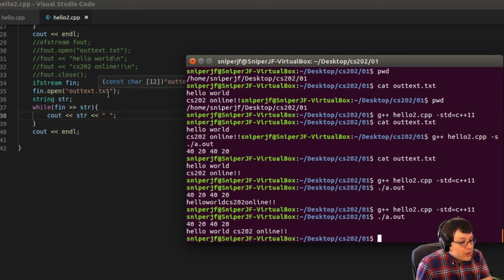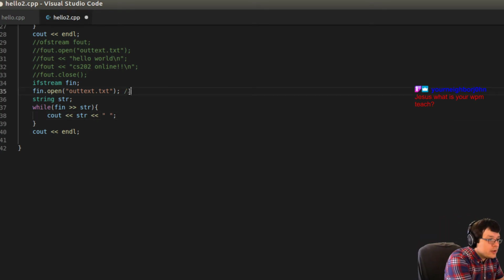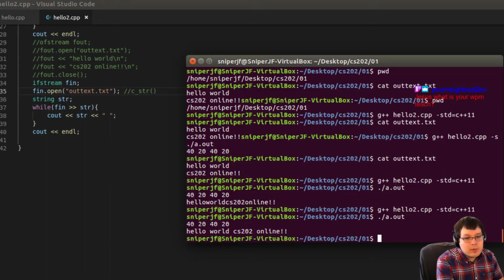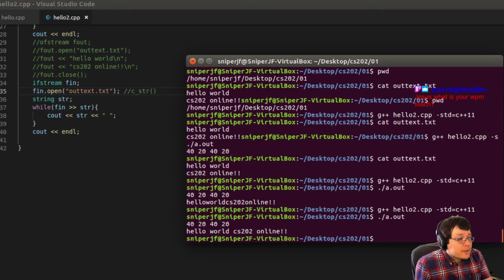If you want to use a string variable here, that's fine, but if you're not compiling in C++11, you are going to run into a problem with a segmentation fault, in which case you can use the c_str function. If you run into that problem, just contact me and we can go over more of that in detail.